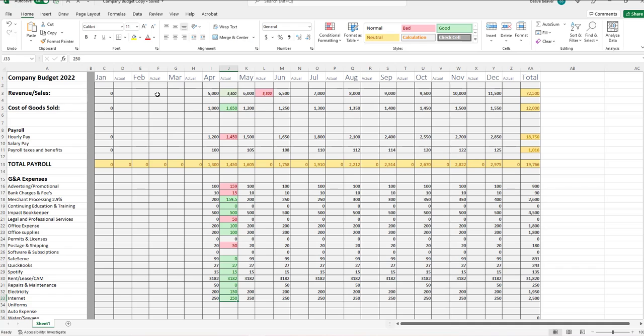Okay, so here is a business budget that I built for this example in Excel. The first thing I want to go over is the budget format and how you could build it if you want to build your own. So we'll start at the top. At the very top, you have your list of the 12 months of the year.